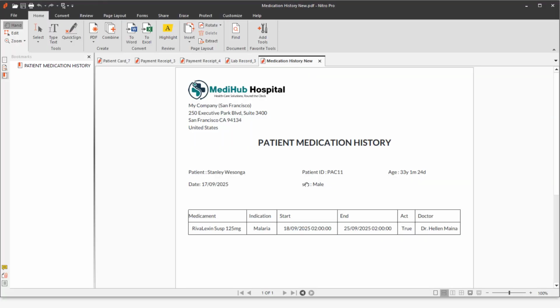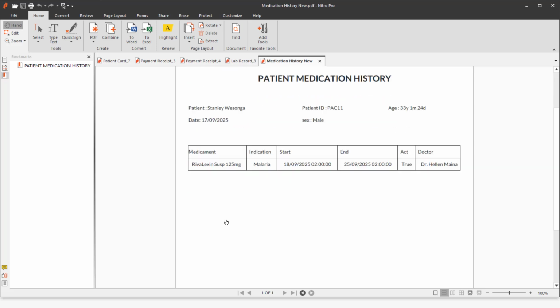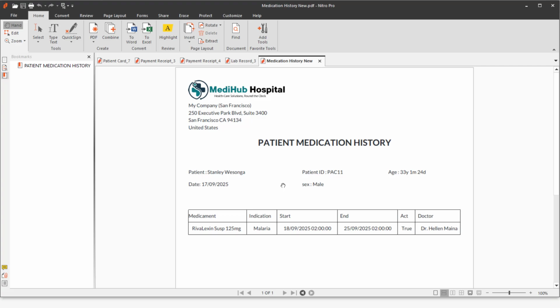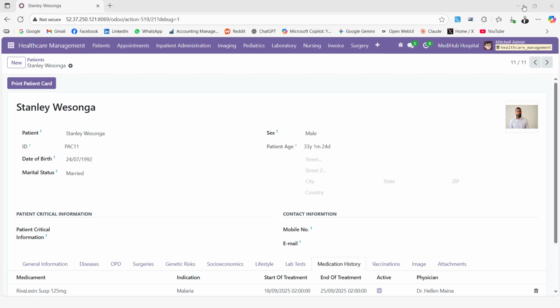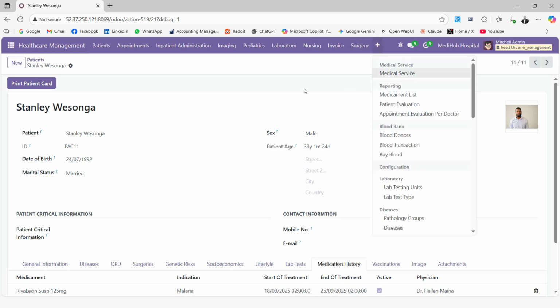So we can see that this patient has been told to take this medicine, and the start date and the end date. So now the pharmacy can proceed to invoice the client, and the client pays, and they go home with the medicine.